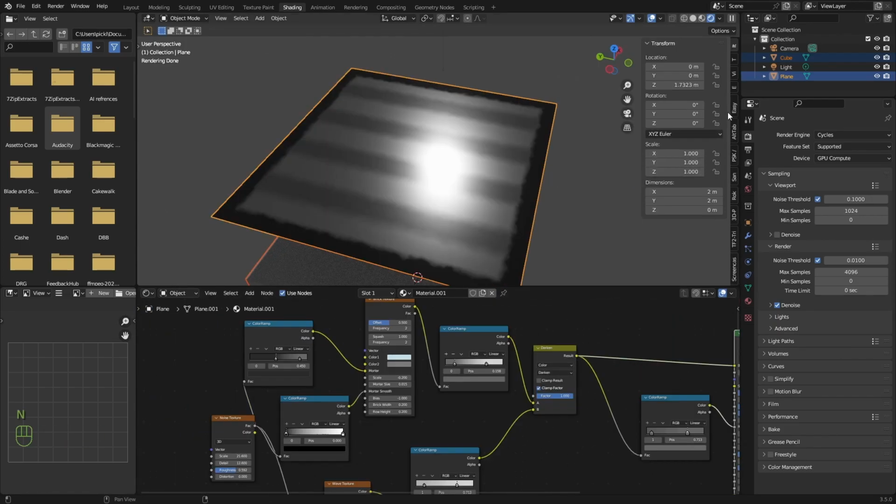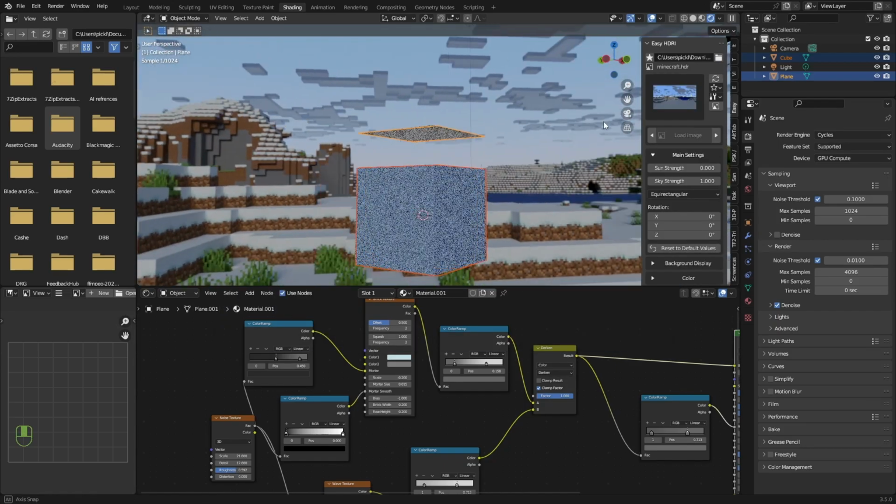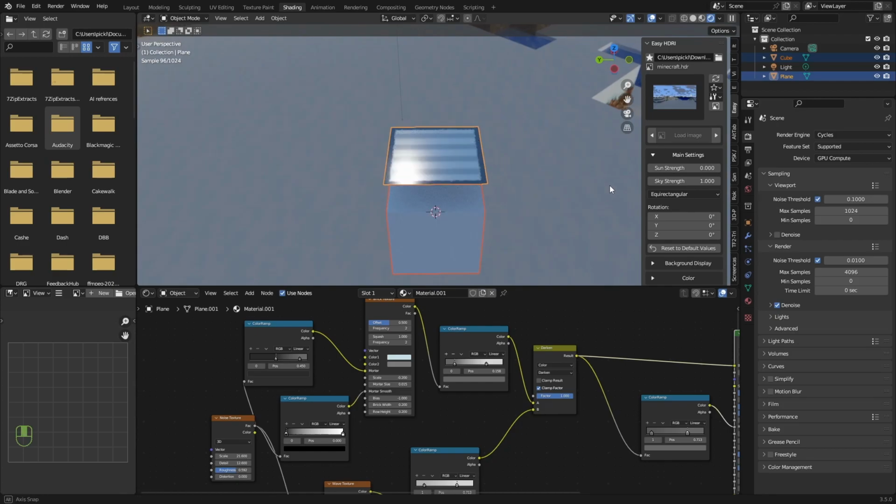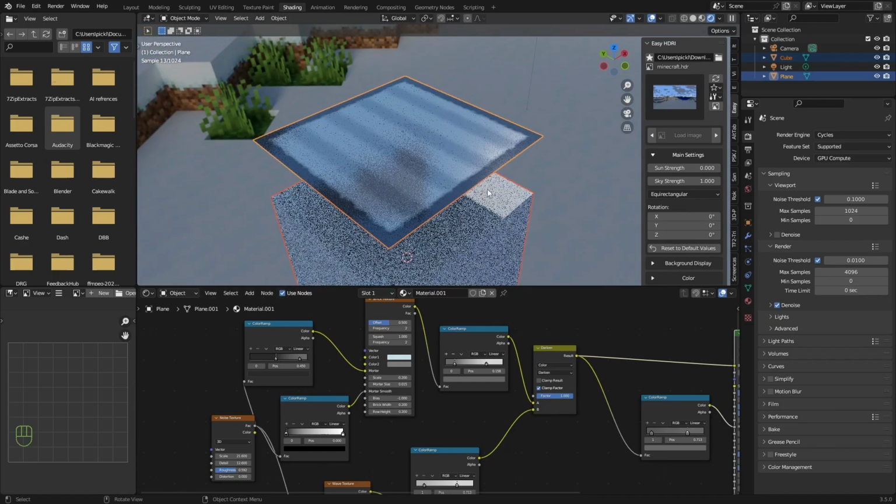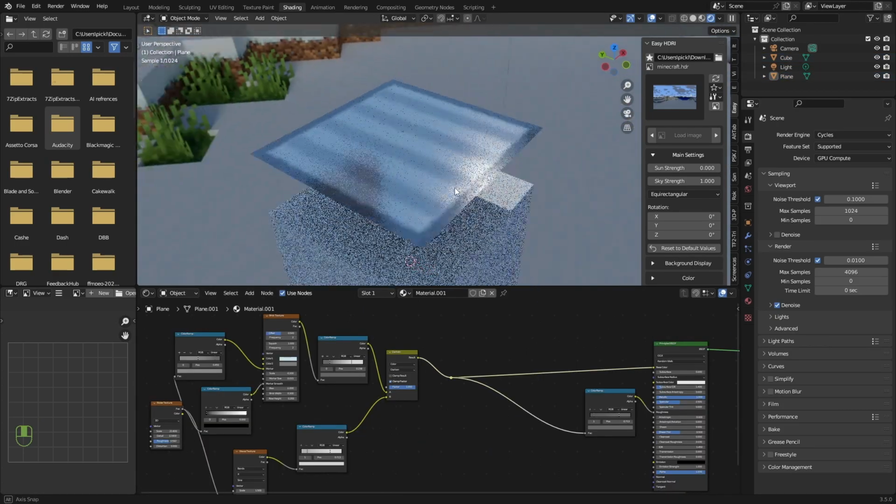I'm also going to add in an HDRI so we can get a more accurate representation of the lighting. I'm using an add-on called Easy HDRI. I made this Minecraft HDRI. If you would like a tutorial on this, please let me know. This texture is still looking a bit cartoony.